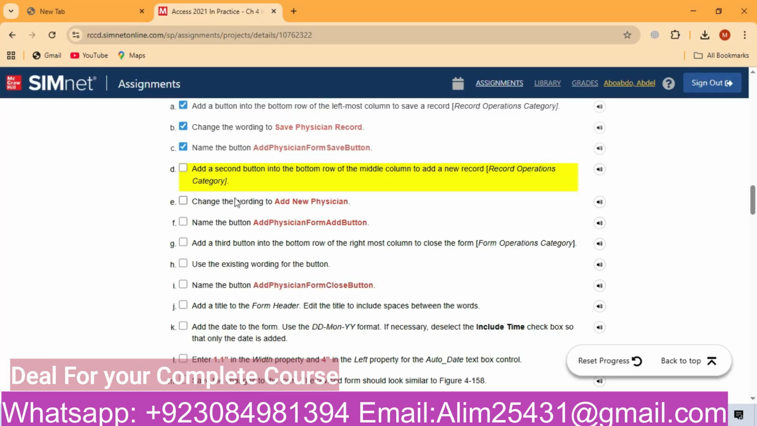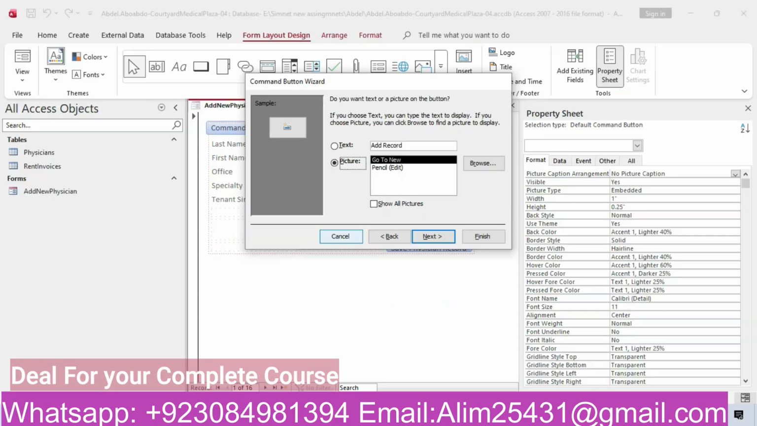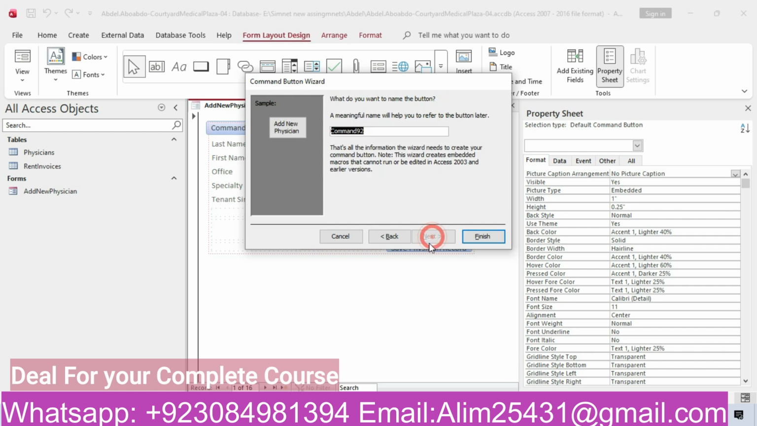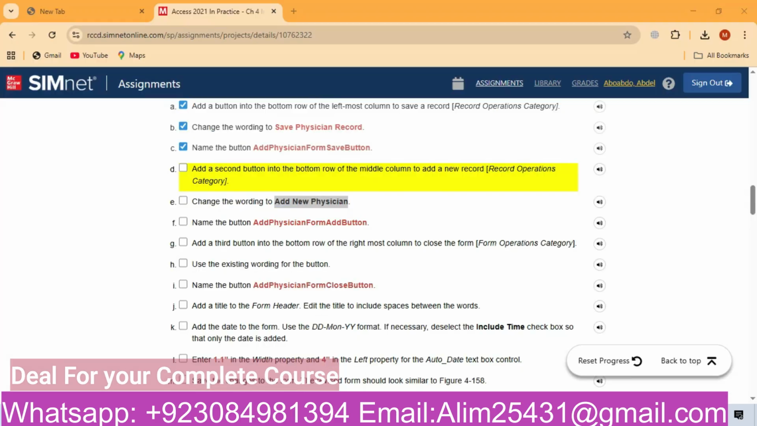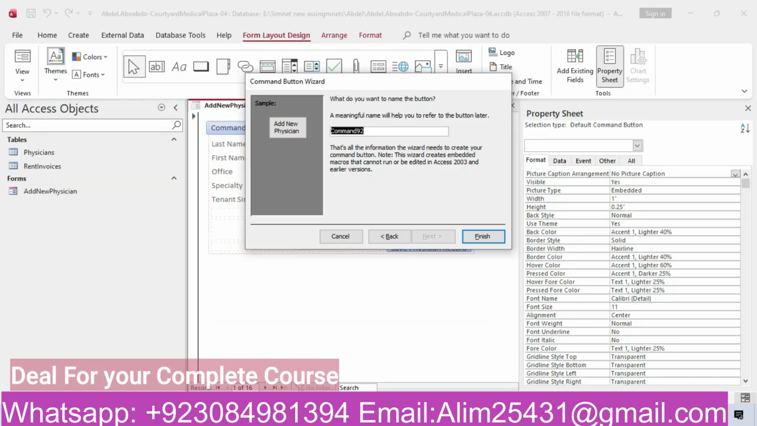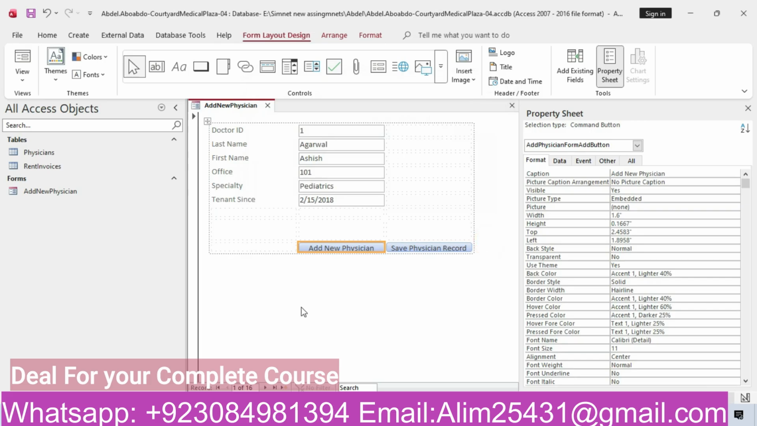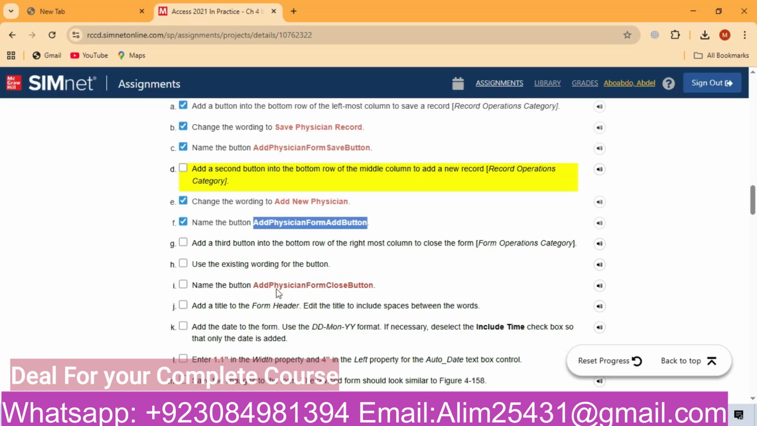And what is our wording? Change the wording to add a new physician. We will make this one as a text and make the change as add new physician, and go to the next step. And what is the name of that one? Add physician form add button. That's our record name, button name. We will finish that one. That's our two buttons we have provided downside.